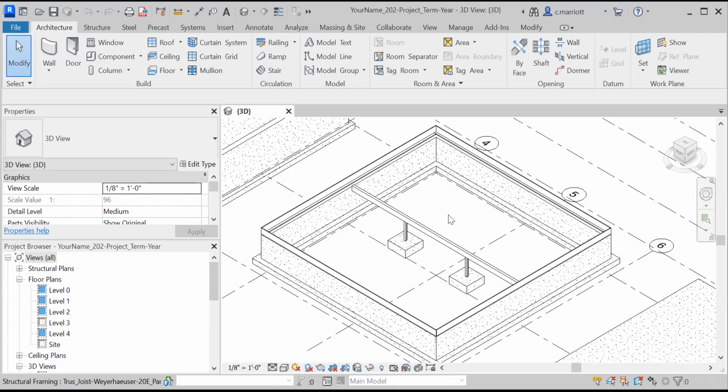In this video, I'm going to show you how to bring floor joists into the Revit model. We're going to be using TJIs, and they will span from the foundation wall over here to the beam, and then from the beam to this foundation wall. So they'll run in this direction.